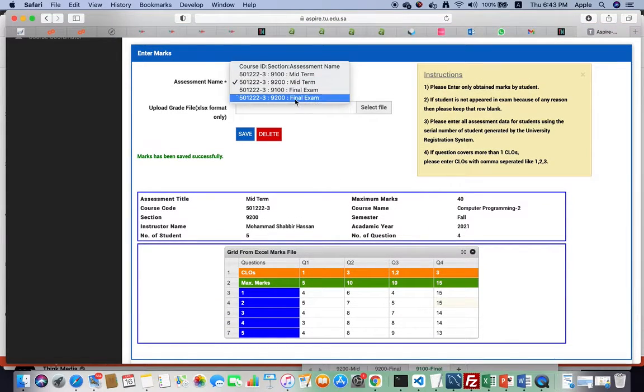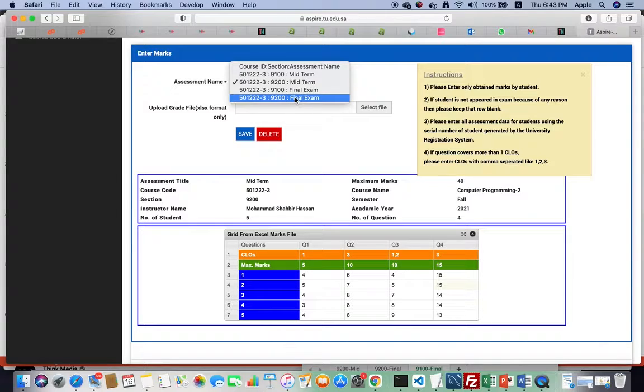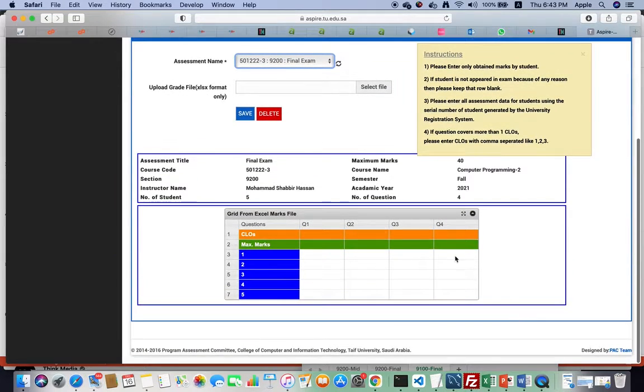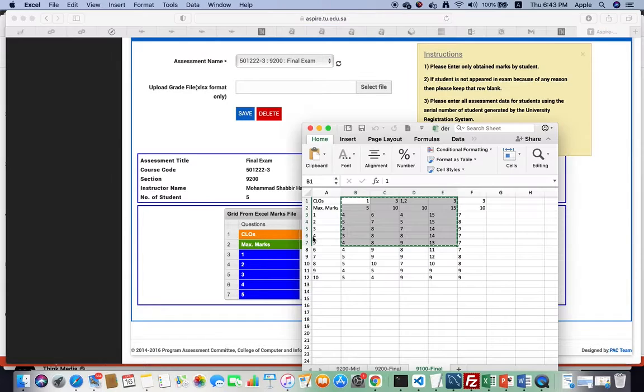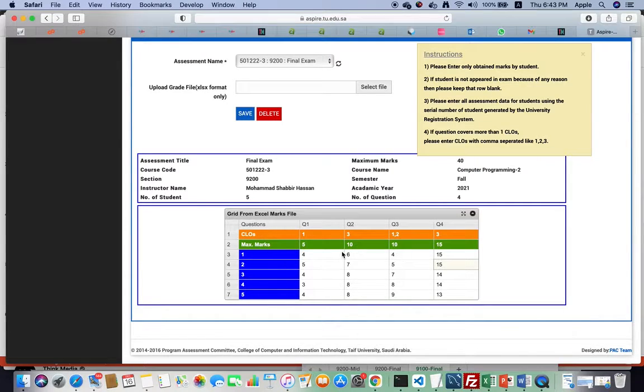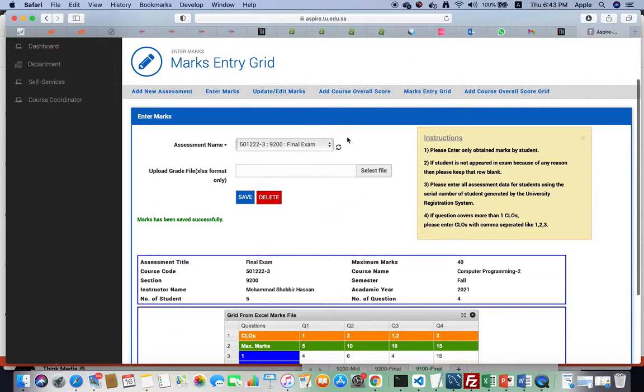Now I will enter marks for the final. Here we have 4 questions and it's also 40. Let's say I enter the same data here. You can enter any data, I'm just trying to copy paste here, right? You can also see multiple CLOs separated with a comma, right? So right now I just copy and paste here, or you can upload the file here, right? In the same way, we can see how easy it is to enter the marks here.